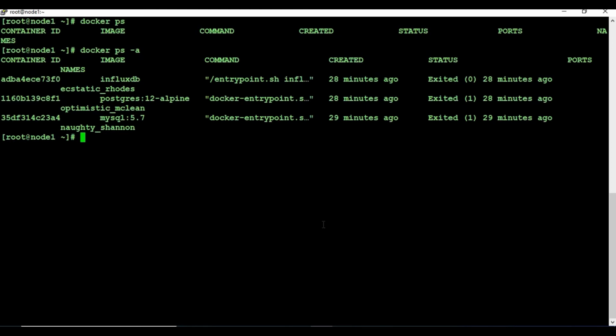Usually, if you want to remove a container, you stop the container first with docker stop, and then you remove it with docker rm and the container ID or name. That's how you do it. Now what we are going to see is how we can delete all the containers in a single command.